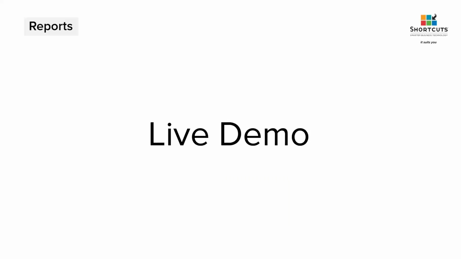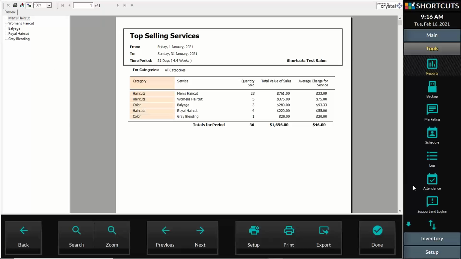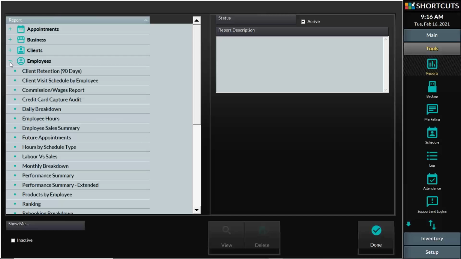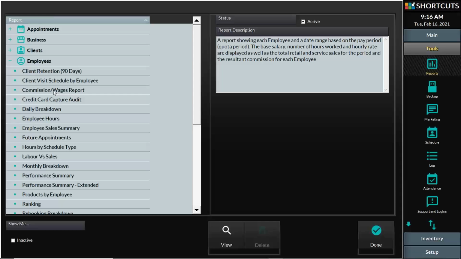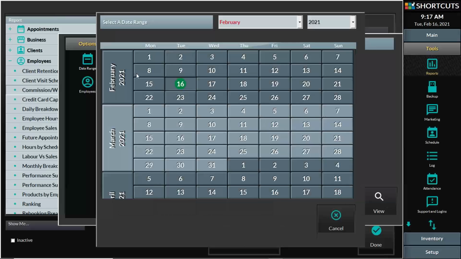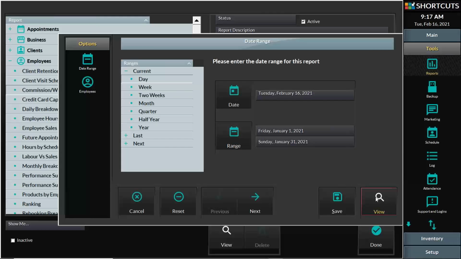So let's actually run it for my staff. So I'll exit out of Shortcuts again. So under Reports, on the left side, for most businesses, there's a handful of reports you want to know about. For the employees, commission and wages report. So I will run it. Again, usually I set it for 2 weeks, but since this is my test environment, I may not have done too many transactions in the past 2 weeks. So I'll just do it for January, the entire month of January, and I will view it.